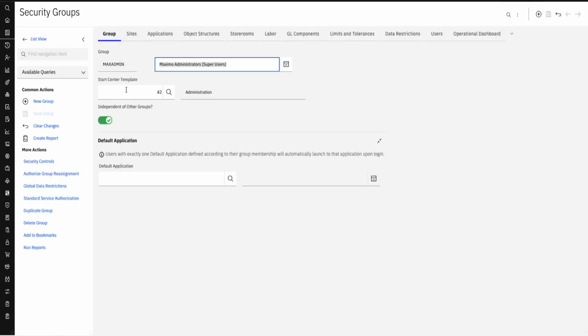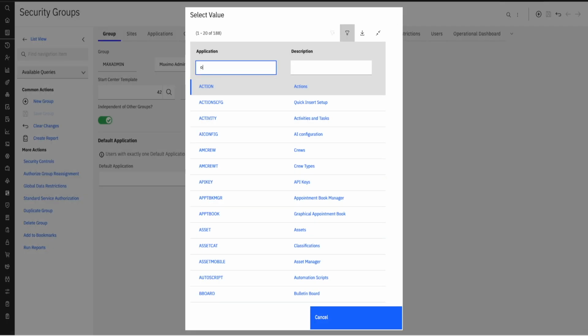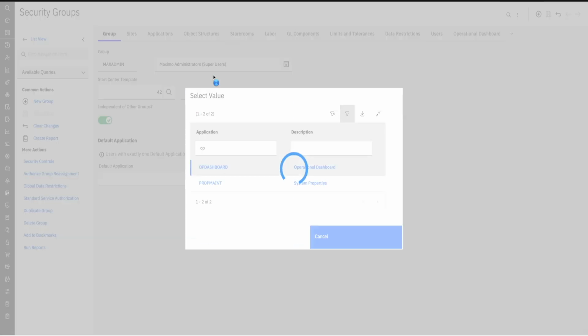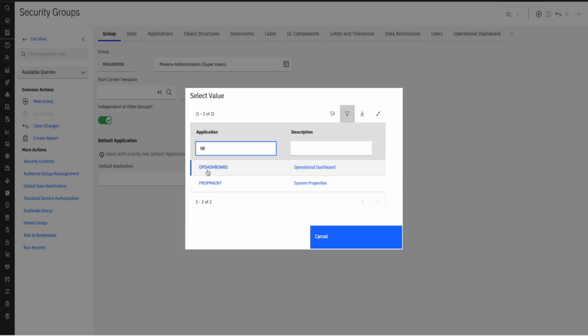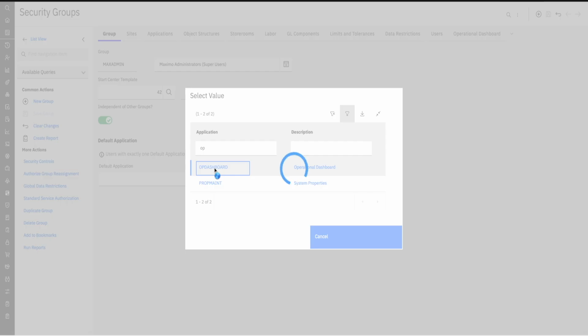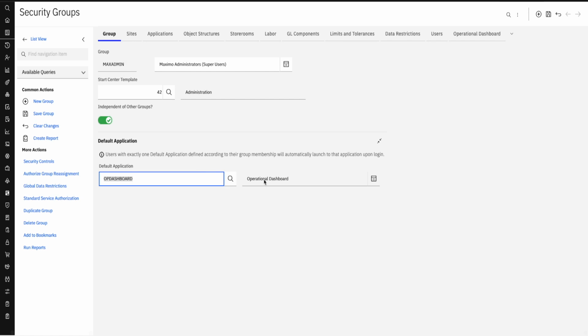Select the MaxAdmin. If you look here, there is a default application option under the MaxAdmin group itself. You click here and look for operational dashboard. It comes up here, OPDA, operational dashboard. You can see it in the description. You select that. So now this configuration tells it, okay, this is where you want to end up, right?